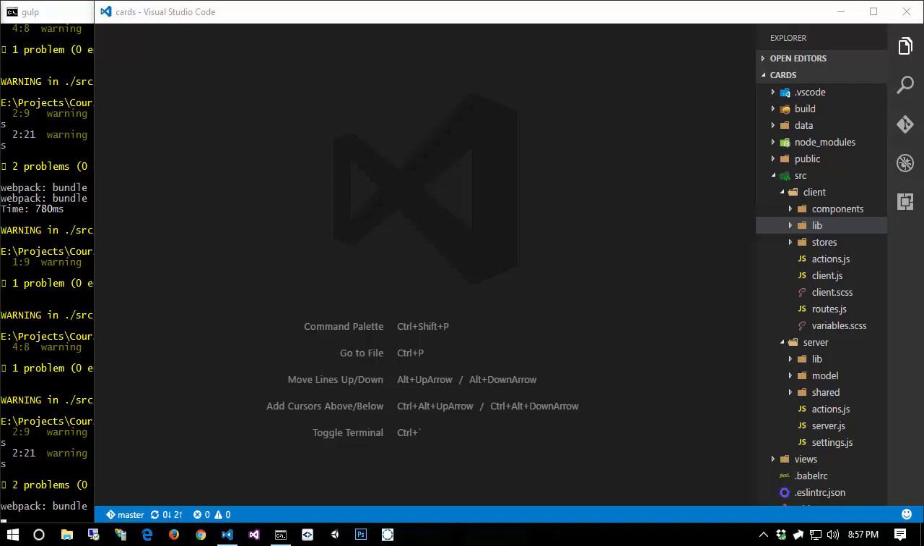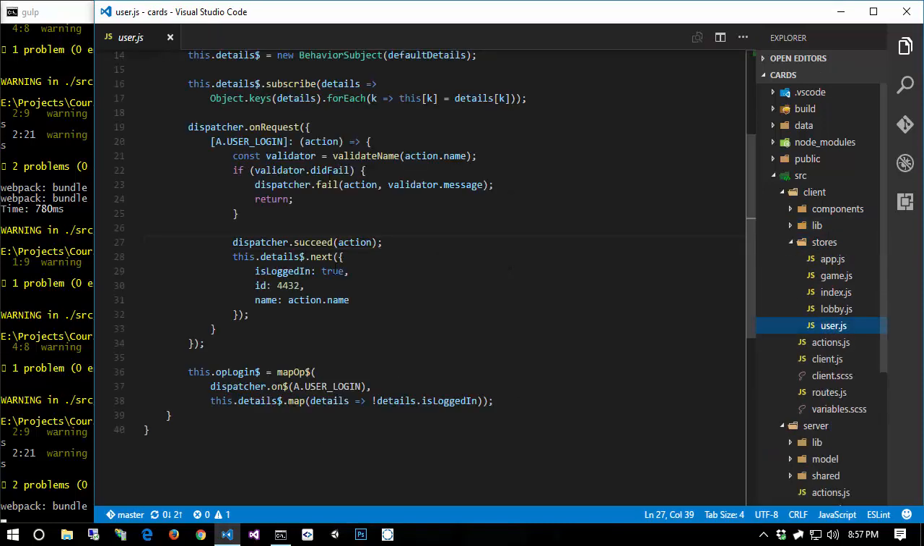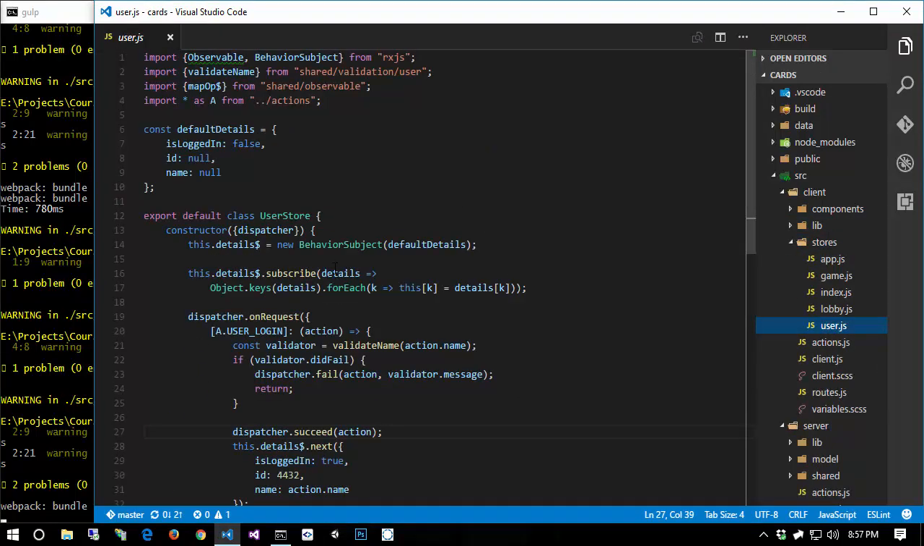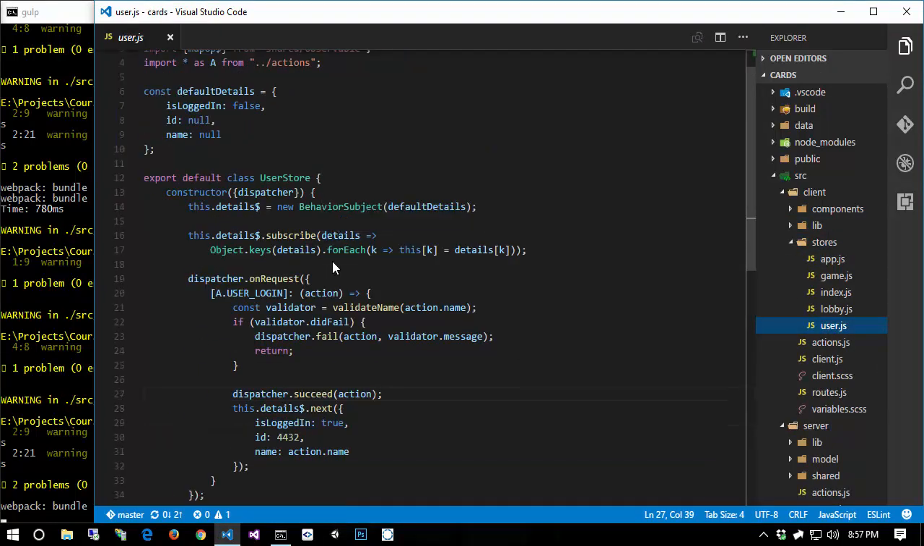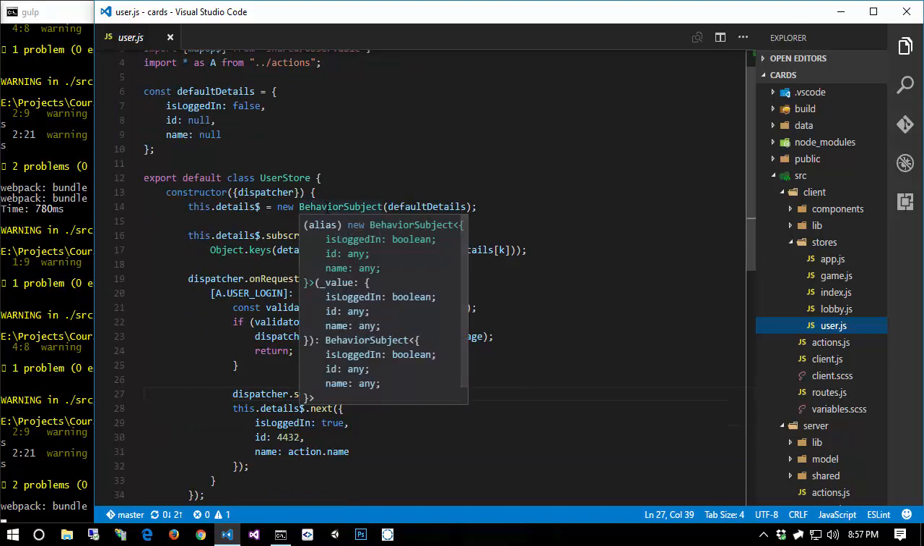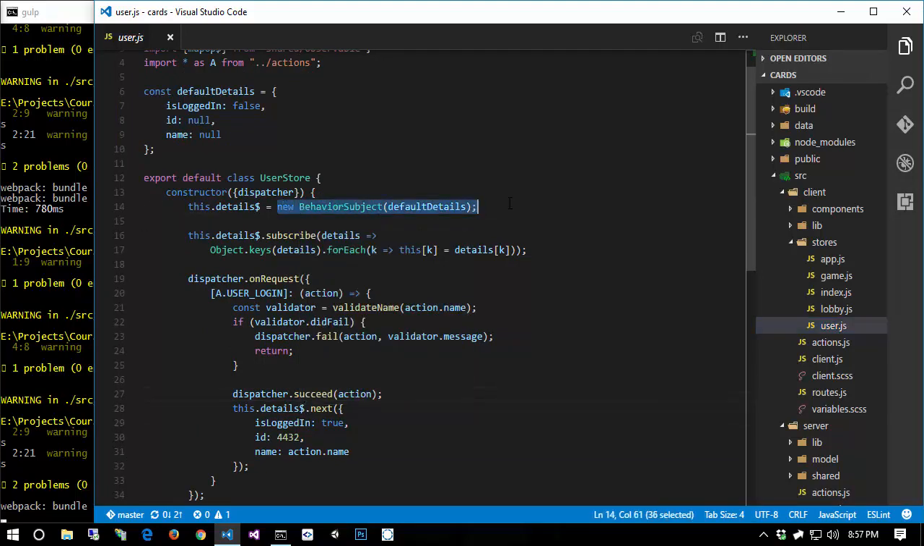Alrighty, we're going to start this video off by implementing our ability to log in. So the first step is I'm going to jump down to stores and user. And I think, okay, so details is a new behavior subject. The first thing I'm going to do is hook details up to our dispatcher. So I'm going to say dispatcher.onMoney a user details set.